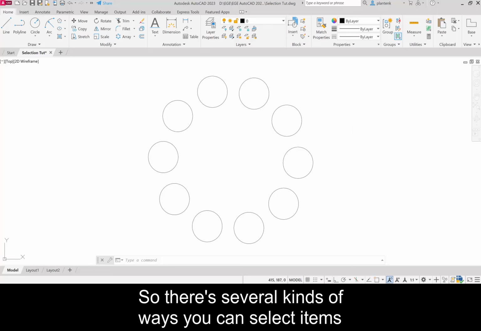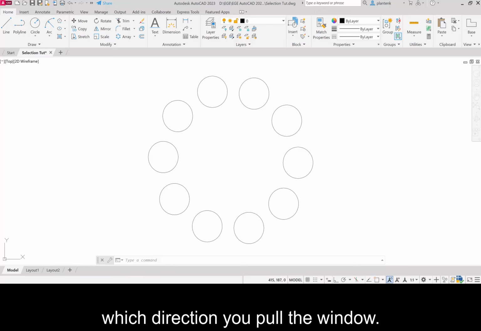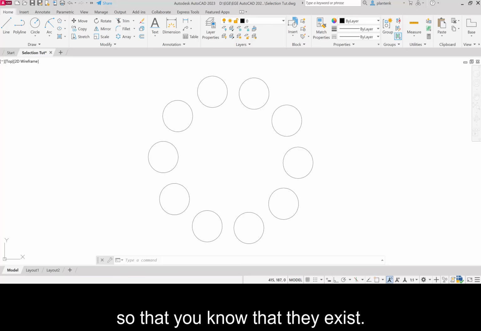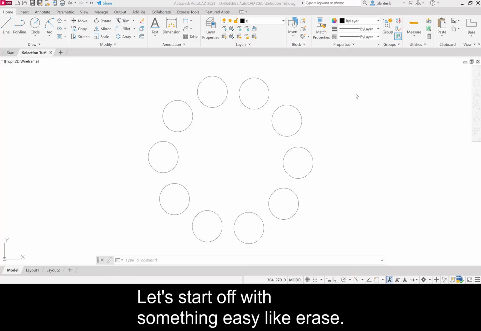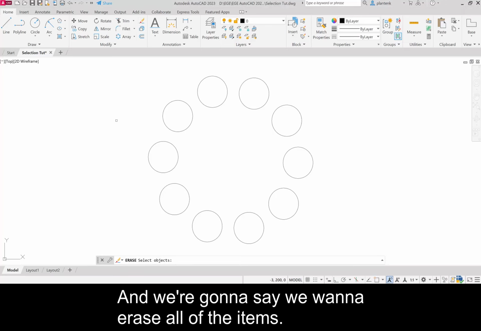All right, so there's several kinds of ways you can select items depending on which way you click your mouse, which direction you pull the window, and they're all very useful, but they need to be practiced so that you know that they exist. Let's start out with something easy like erase. So we're going to select the erase command up here, and we're going to say we want to erase all of the items.